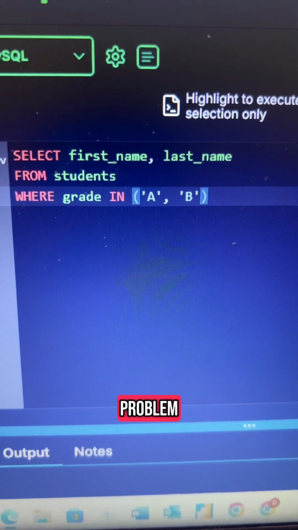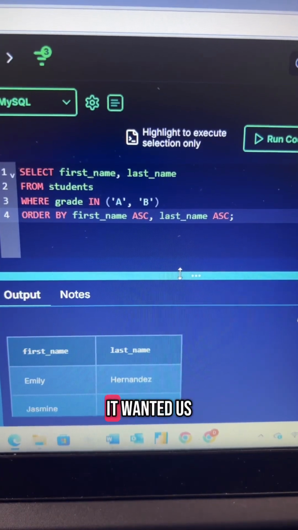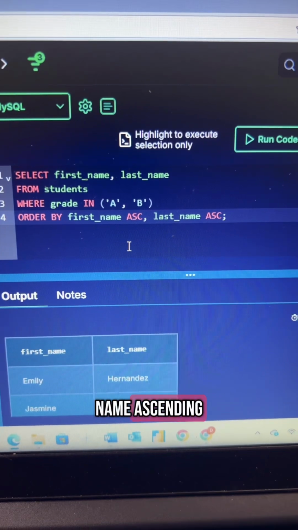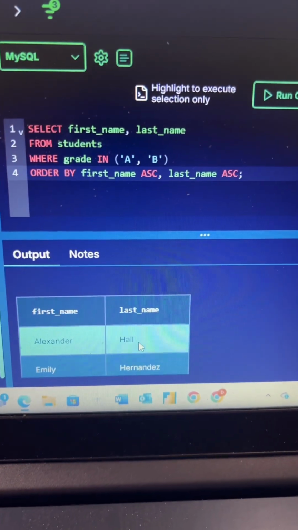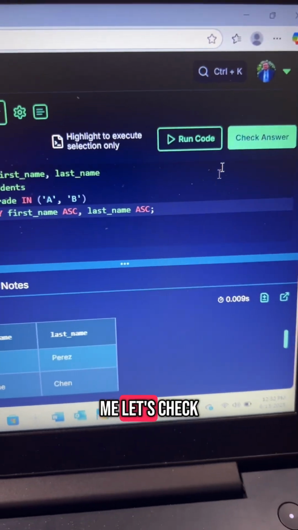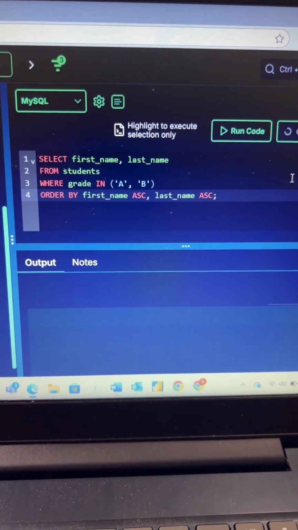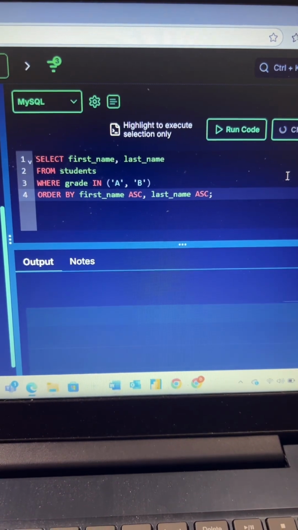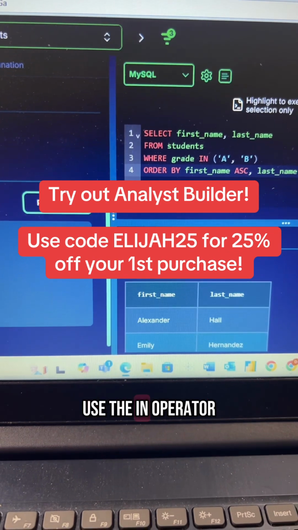However, for our problem, we're only interested in students who have the grade A or B. The last thing it wanted us to do was order by first name ascending, then last name ascending. Let's come up here and run our code. And this looks pretty good to me. Let's check our answer. And yay, we did it. Anyway, that's how to use the IN operator.